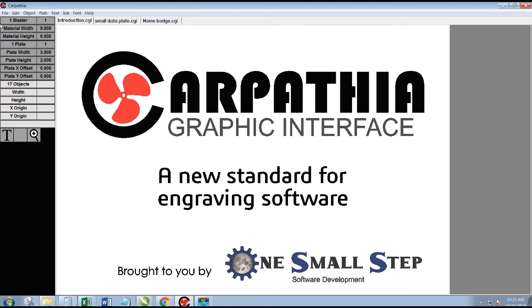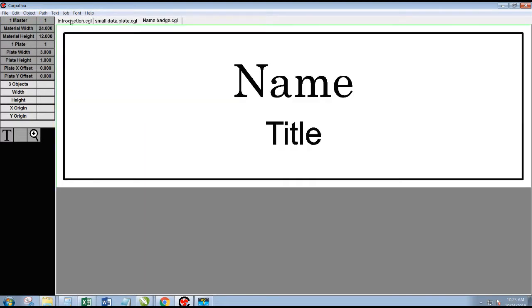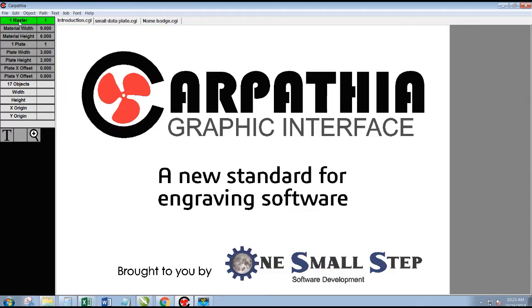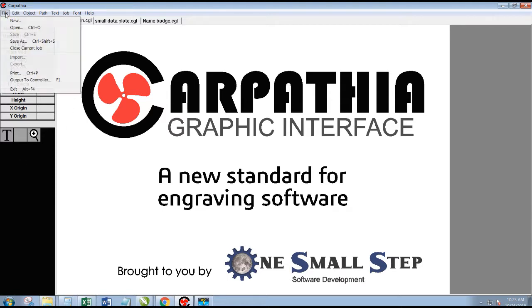So the general layout of the software, we have the menu tabs at the top. We have our job tabs that allow us to scroll back and forth between jobs. We have our material and plate information in this gray section. Then in the light gray section is our object information. Then we have our toolbar here below. So let's start up here with our menu bar.